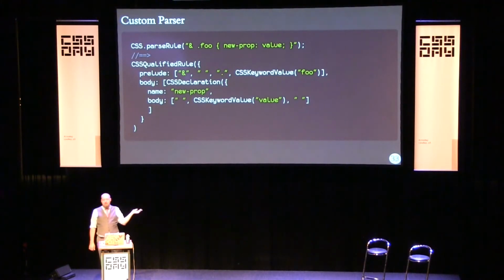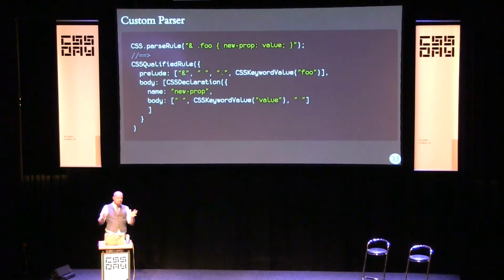In the middle of a keyframes rule, for example, the selectors are percentages instead. So you'll have to handle that, but at least we can tell you, here's a keyword, here's a space, break it up a little bit. The body then will be a list of declarations. This has one declaration in this case, name of new prop, its value is a space, a keyword, and a space. Actually, I got that wrong. There's no space here.